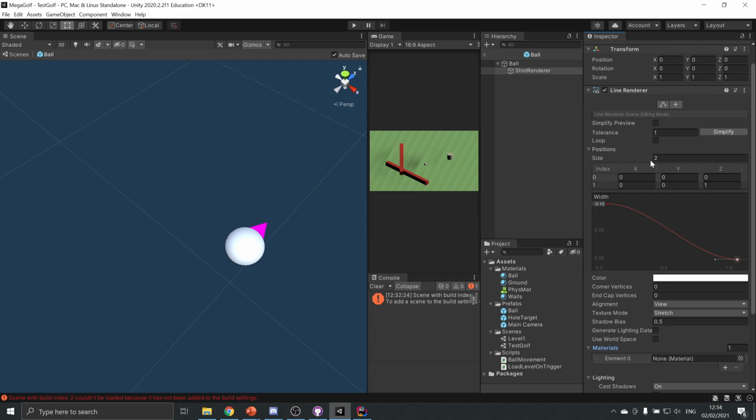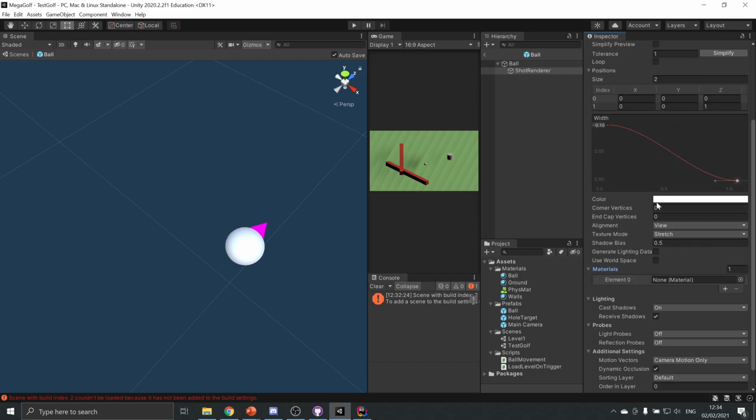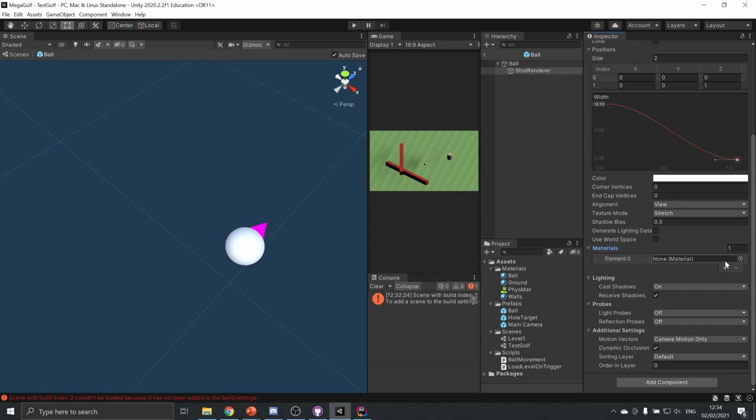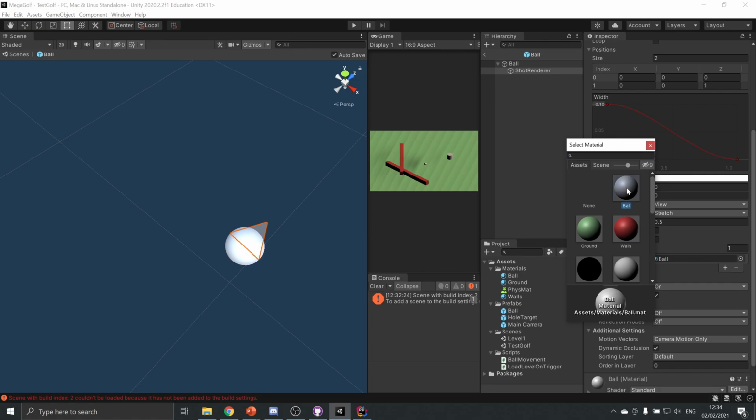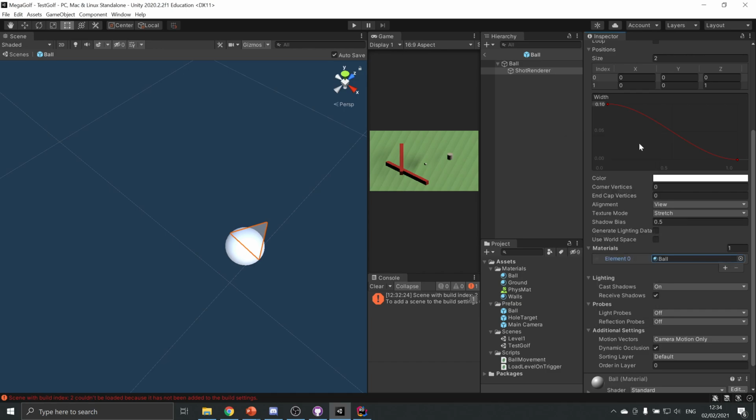So I just want to make sure that that's all okay. Color, the alignment. Give it the same as the ball material and we'll see how it looks. Cool, and that's our renderer setup.